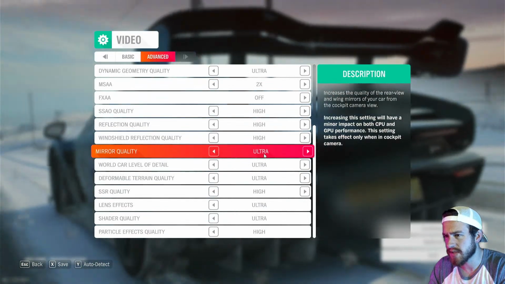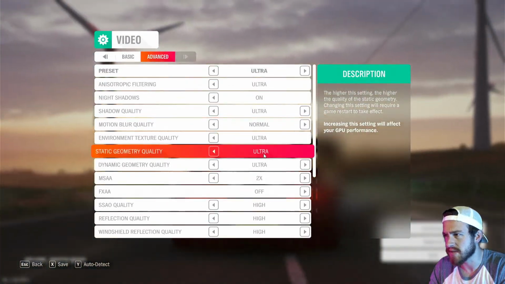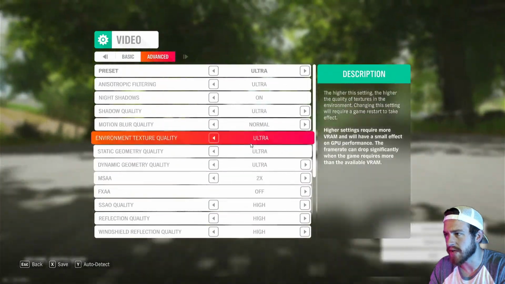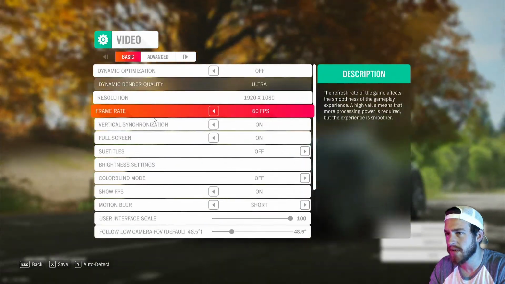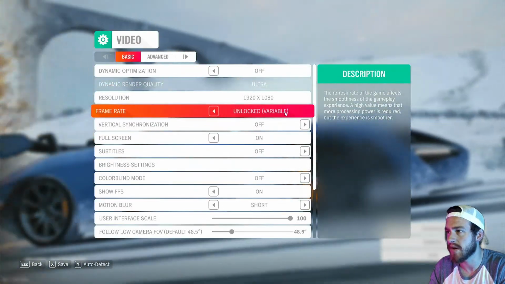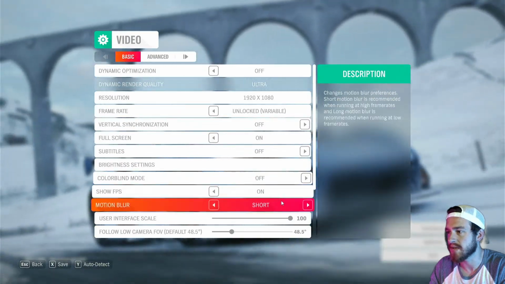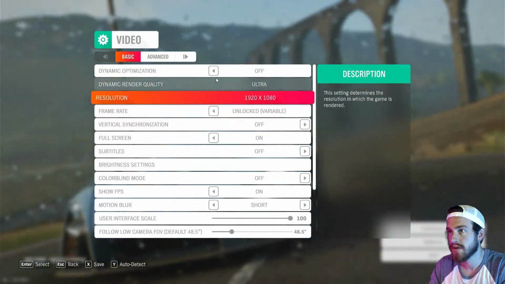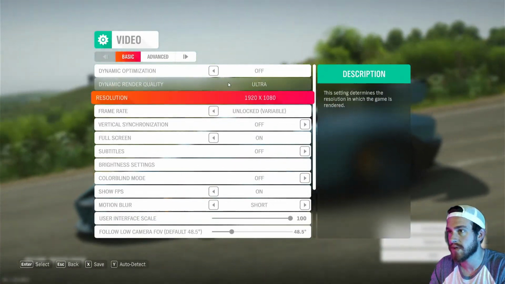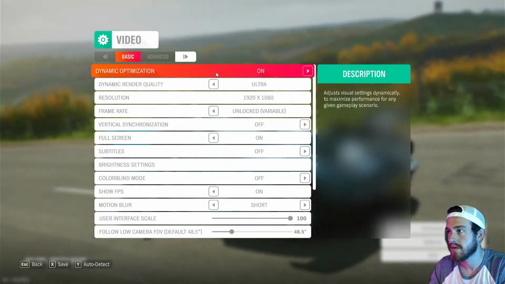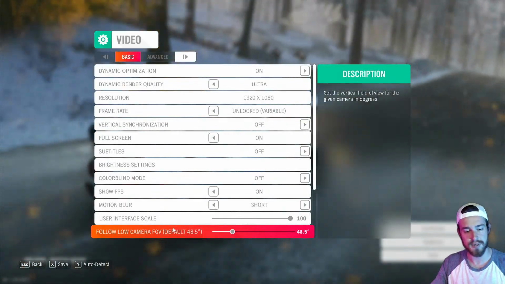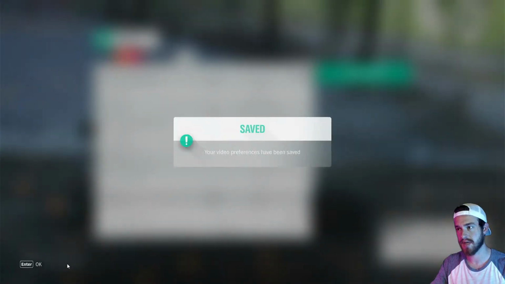So I thought there was a way to make the frames per second higher than 60. Maybe it won't bottleneck us at that point. Oh, vertical synchronization off. There we go. So now the frame rate can go as high as we want it to go. Alright, so we got render quality to ultra. Alright, let's do this benchmark. Save.